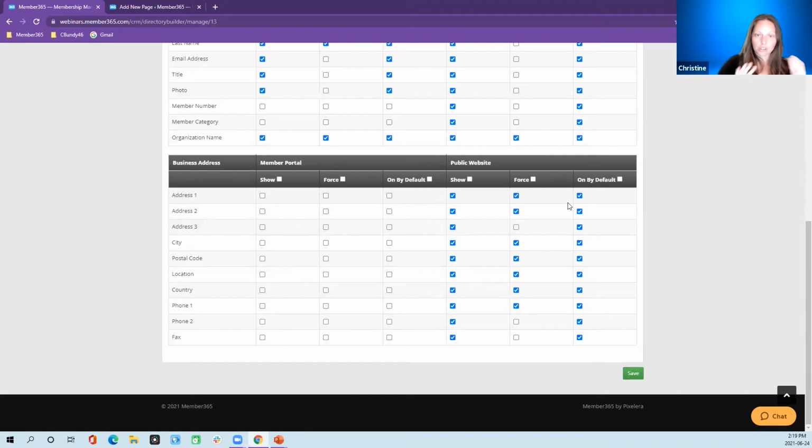So again, they're 2 different views. So you can determine which different information you want to show, and if you want the ability for people to disable certain information or not. So I will allow the phone to be turned off, but we definitely want to show the business location on the public site. So I'm going to save.